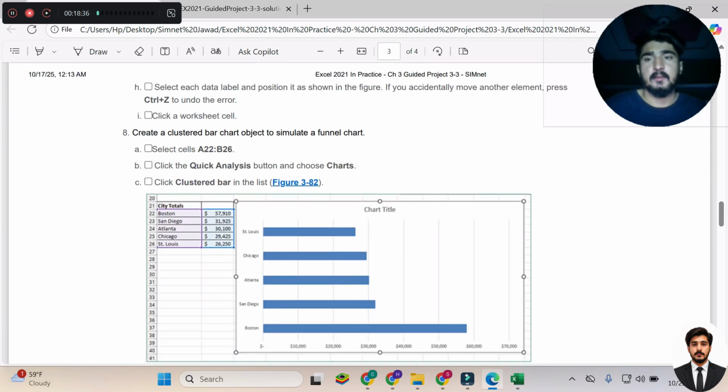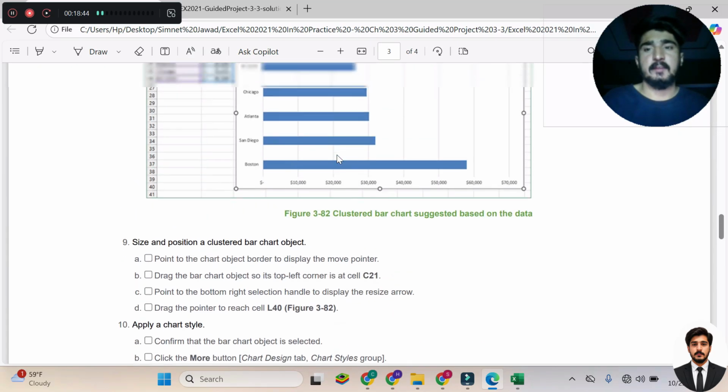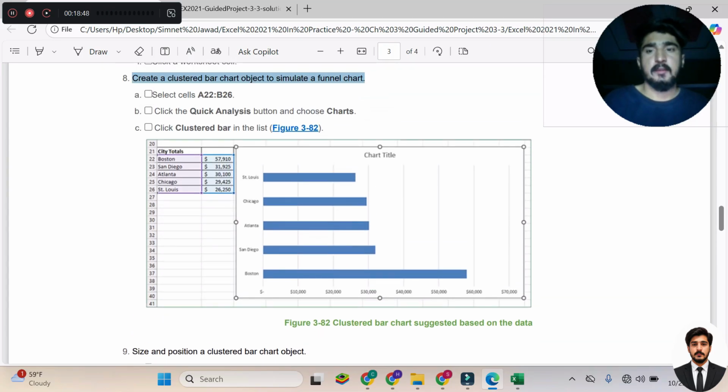Now step number 8. Step number 8 is create a clustered bar chart object to simulate a funnel chart. So basically step number 8 has almost 3 parts, A, B, C. Now I'm going to do part A. Part A is select cell A22 up to B26. So we will copy this range.